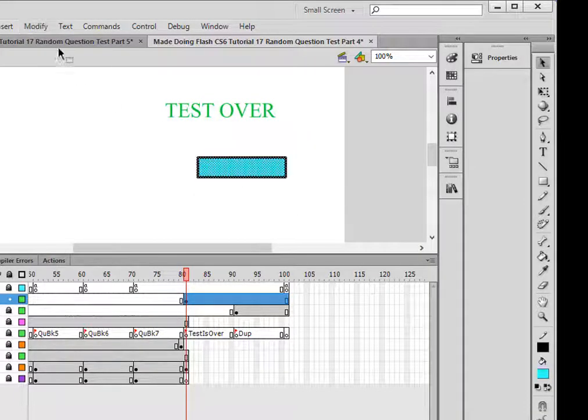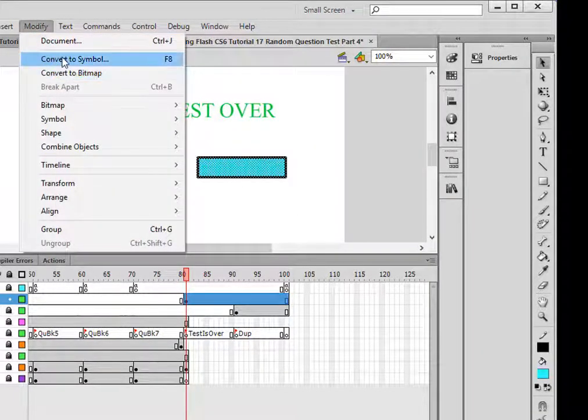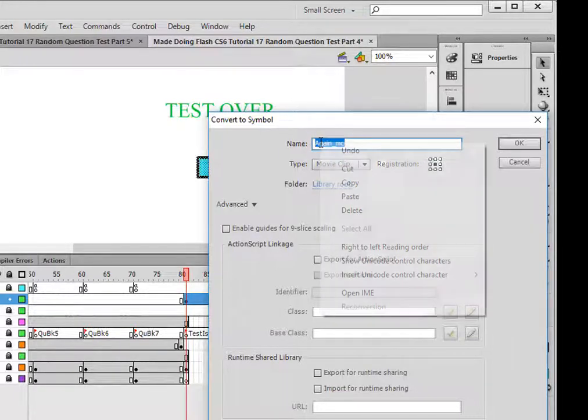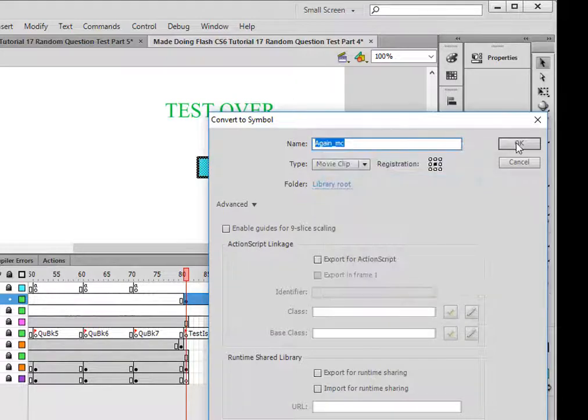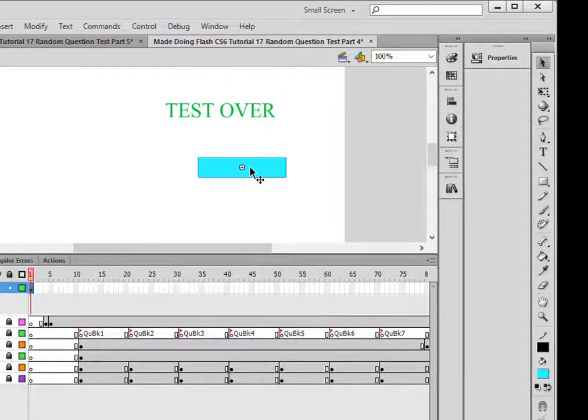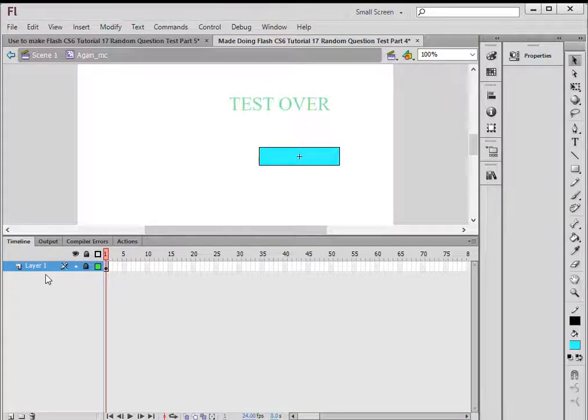Now highlight it, modify it, convert it to a symbol, make sure movie clip is selected, and I'm calling it again, capital A-G-A-I-N, again, shift underscore MC, and I'm copying that name, right click copying it, okay, and come up here and paste it in for an instance name. Double click on it, lock this layer, call this the rectangle or the button, B-U-T, that's the button.